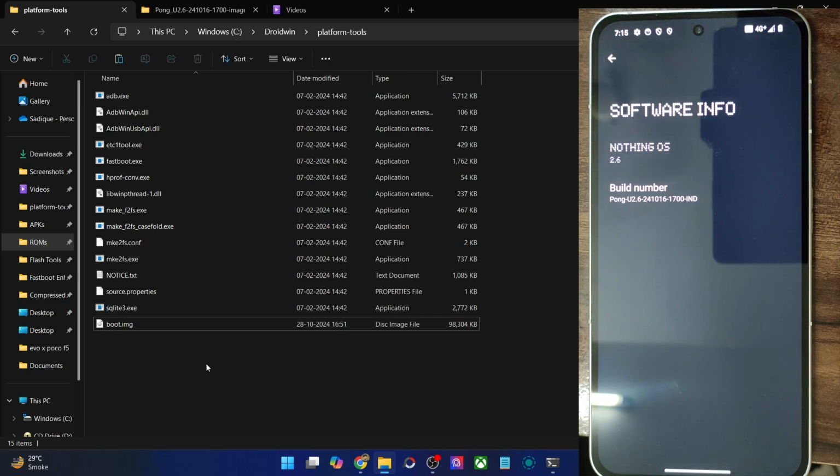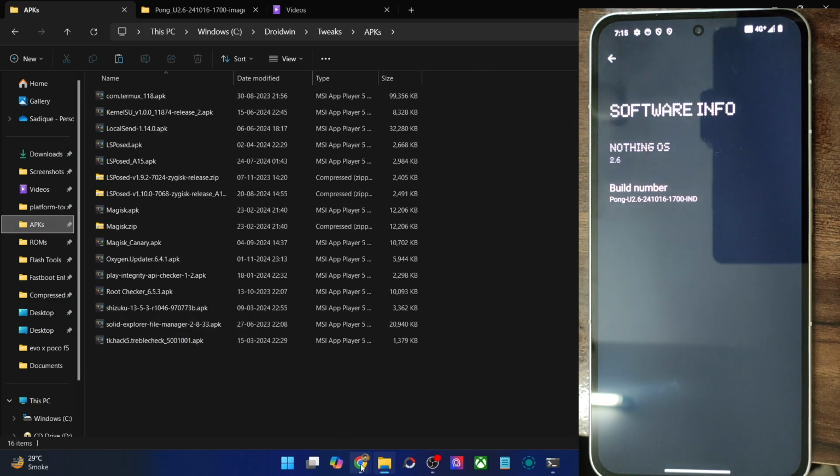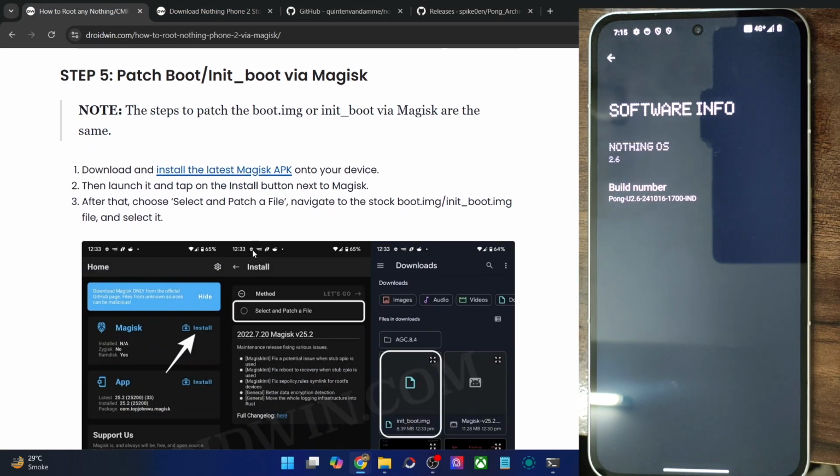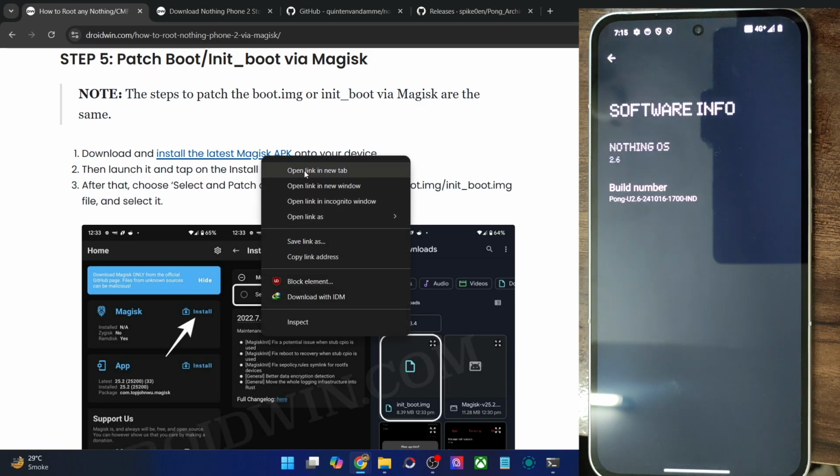So let's do that as well. So go to my guide. I will link my guide in the description as well. So this is my guide. Now install the latest Magisk APK file from here.